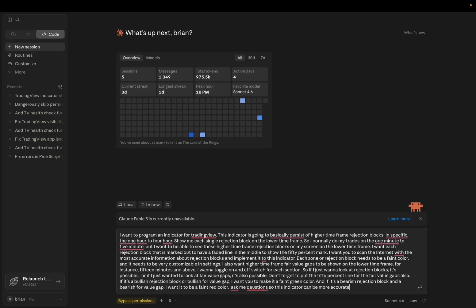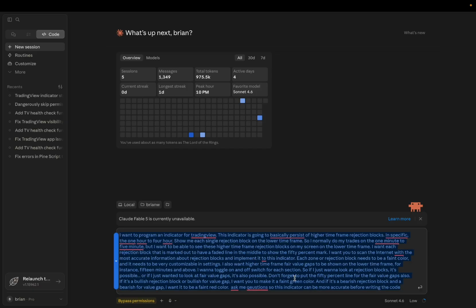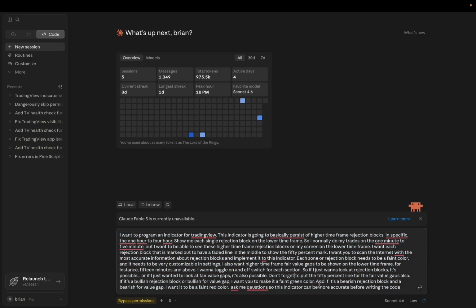before writing the script," or the code, Pine script, whatever. Always add this, because a lot of people make a prompt and they wait forever just for the indicator to be bad. It's because you gave Claude very vague details. You gotta add this: ask me questions so this indicator can be more accurate.